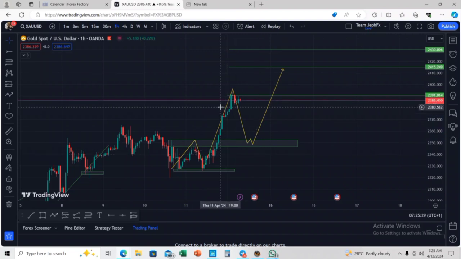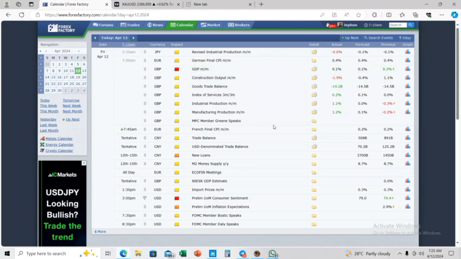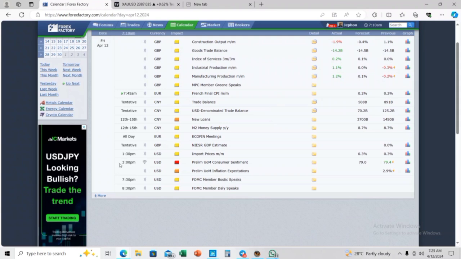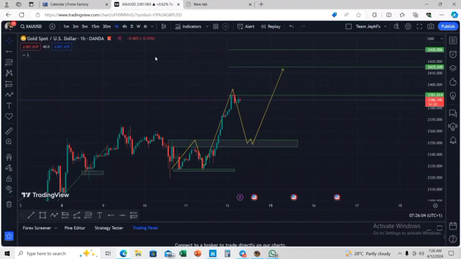Then after marking your analysis, another thing you must do is go to Forex Factory and check your calendar to know if there is any major news. Today is 12th of April 2024, and this is my 12th of April 2024 calendar for economic releases. So the only news I have on US dollar is at 3 p.m. I think that's not really important. It's a high impact news though, so you need to watch out for this 3 p.m. so that you can be on the safer side. It's not going to knock us out. So these are my analysis for a trending market on gold.